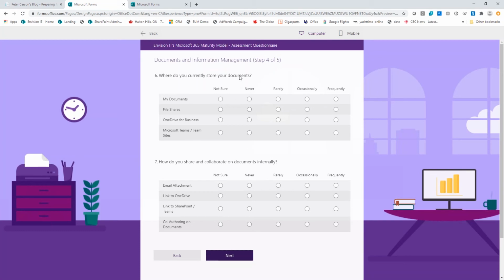So from a documents point of view, are you still using your C drive and your local My Documents, or do you have file shares still, or OneDrive or Team sites that you're using for those? And as you collaborate, are you still attaching documents to emails and sending them, which is kind of the old school, pre-modern way of doing things? We really encourage people to use links, whether it's to OneDrive or SharePoint, which allows you to do things like co-authoring on documents as well.